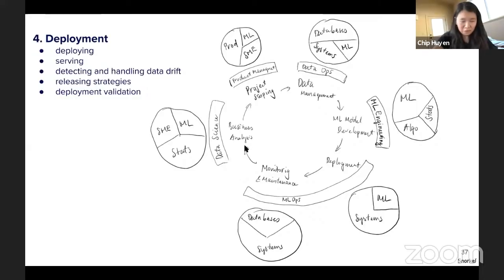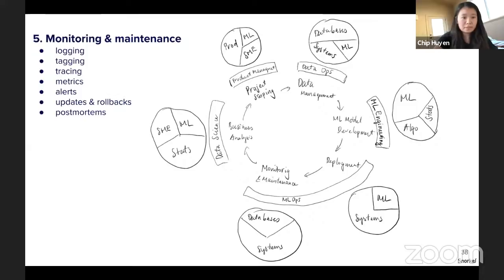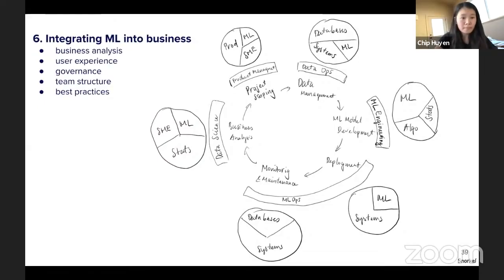You need to detect and handle data drift. You have to deal with releasing strategies. You have to validate deployment. So monitoring and maintenance is a part that I feel is still very much underdeveloped for machine learning, but the DevOps world has so many great tools. And I think a lot of problems with machine learning engineering can be solved by using existing tools from DevOps.